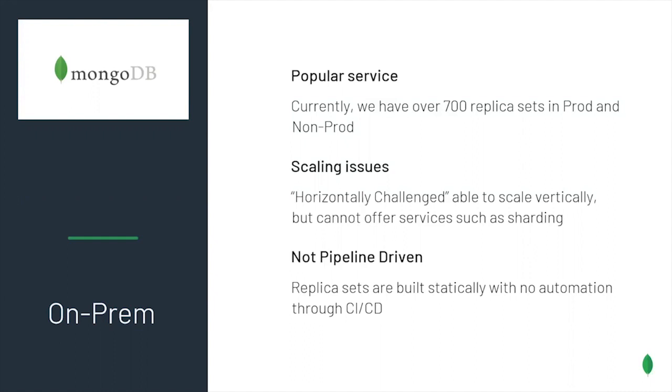Also, we never designed the replica sets to handle advanced features such as sharding. Since sharding offers a great way to scale out, I refer to this as being horizontally challenged. Indeed, we have a sharding gap.